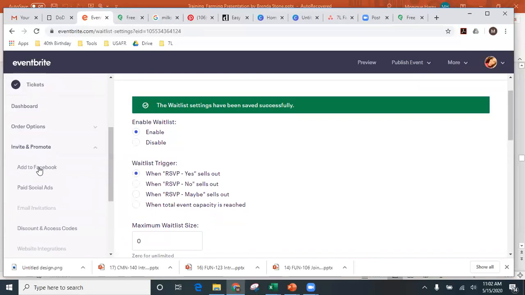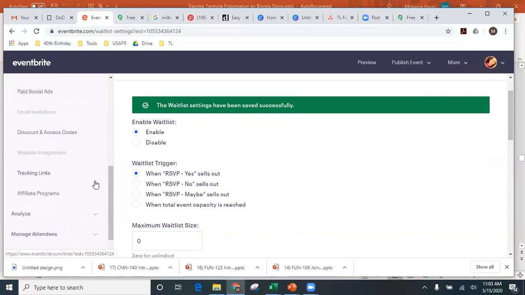Then there's invite and promote. You can add it to Facebook on your business page if you want to, but it then becomes public. I have done that with some things. I don't pay for social ads. Once you make your event go live, you can do email invitations and they'll let you upload your CSV spreadsheet, with first name, last name, and email address, and you can put discount codes.